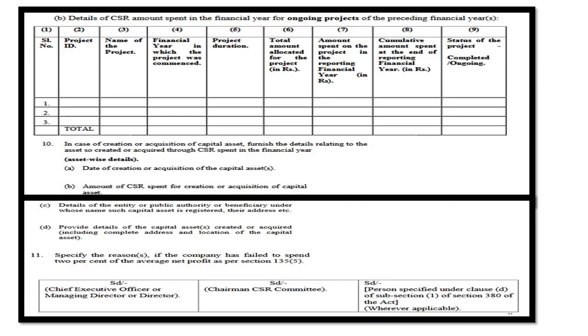Moving forward to the details of the CSR that will be spent for ongoing projects of the preceding financial years, then in case of any capital asset, you have to provide all the details regarding that also. And in case the company has failed to spend 2% of the average net profit, you have to specify the reason also. Then the signatures are required of the chief executive officer or managing director or director, and of the chairman of the CSR committee, and of the person specified under clause D of sub-section 1 of section 380. This is wherever it is applicable, but other than that, these two people are required.